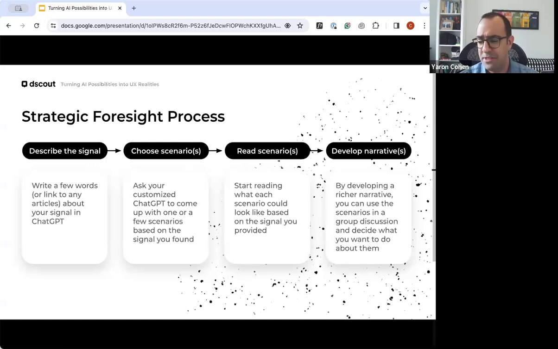Signal means a piece of information, could be news, could be something in a more academic article, but it's usually a piece of information about phenomena that are a bit out of the ordinary. It's not mainstream media. And we'll see one in a second, so it will all be a bit more clear. But the idea is to go from this to building a scenario about what happens if this little signal becomes a reality.